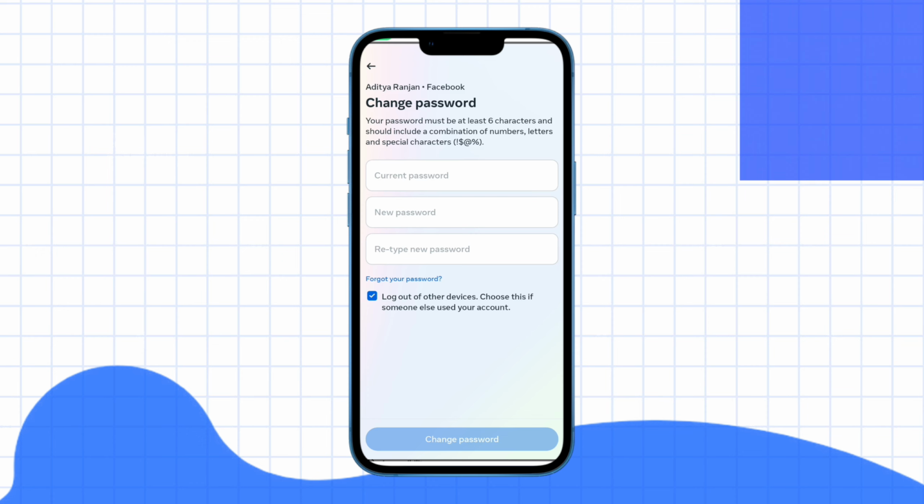After filling in the OTP, you will get an option to create a new password. Create a new password and note it down somewhere. So you can use these two methods to find out your Facebook account password.